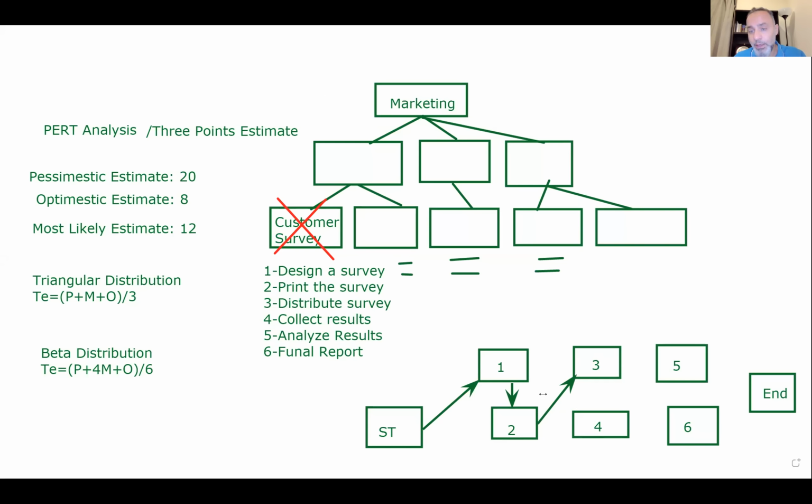So for instance, here I can put FF to indicate that this is a finish to finish relationship between 2 and 3. And if there is a lag, I will add it. For instance, +1. It means that the relationship between 2 and 3 is finish to finish. So you cannot finish 3 until you finish 2 with a lag of 1. So you need to wait 1 day after 2 finishes so you can finish 3. Okay. And then you continue this way.